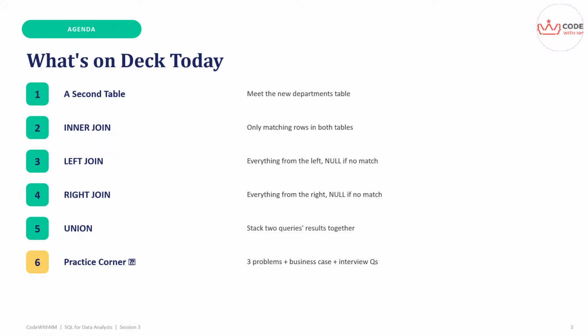So this is today's agenda, the roadmap. First we will be creating the second table, and then we will see all types of joins, which are inner join, left join, right join, and union. And of course, as I promised in my previous session, we will be having practice corners. We'll be continuing that: 3 problems, 1 business use case, 3 interview questions on today's topic.